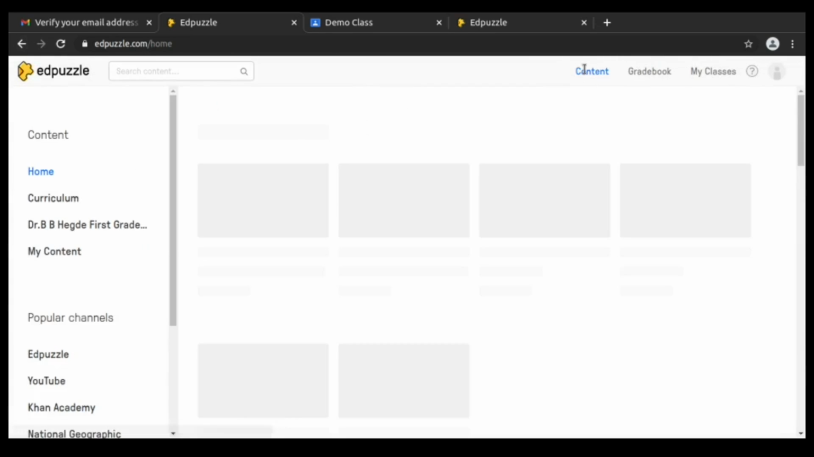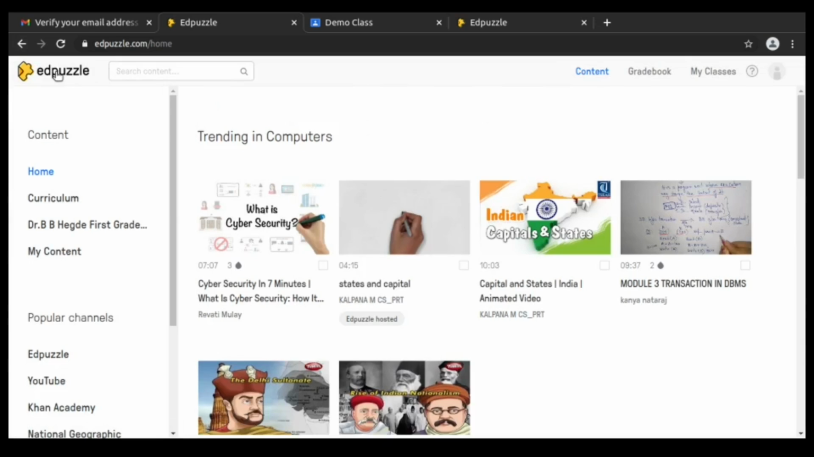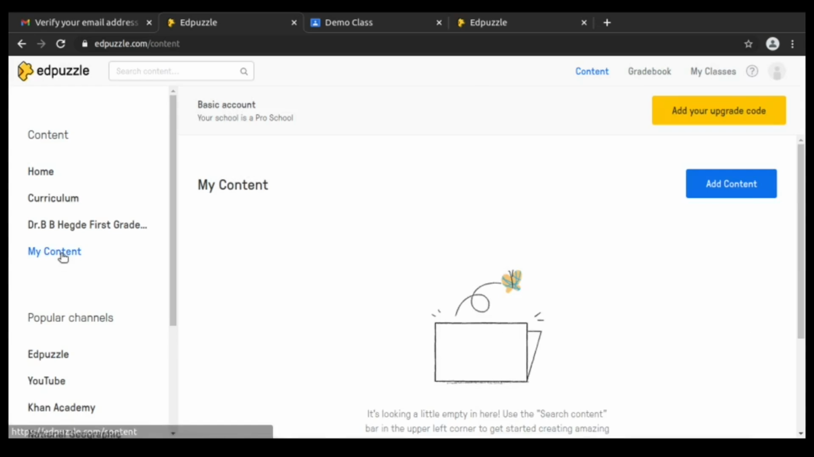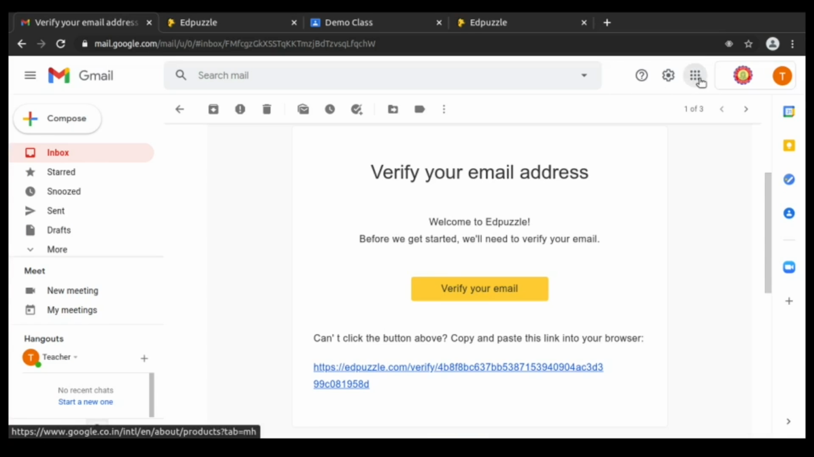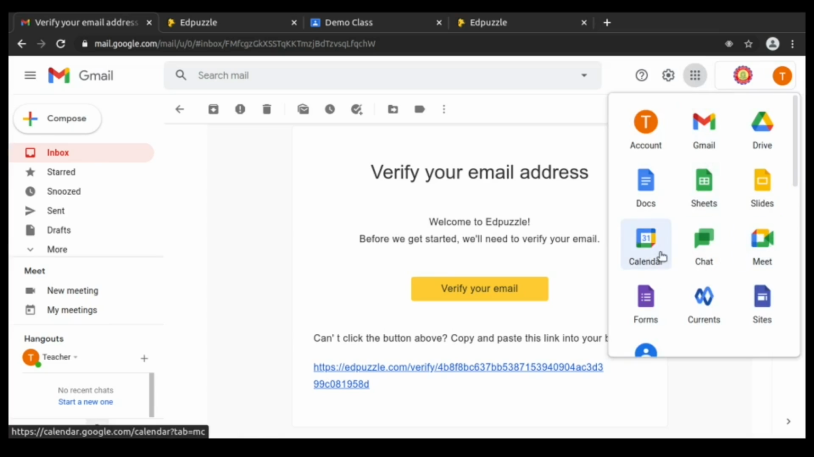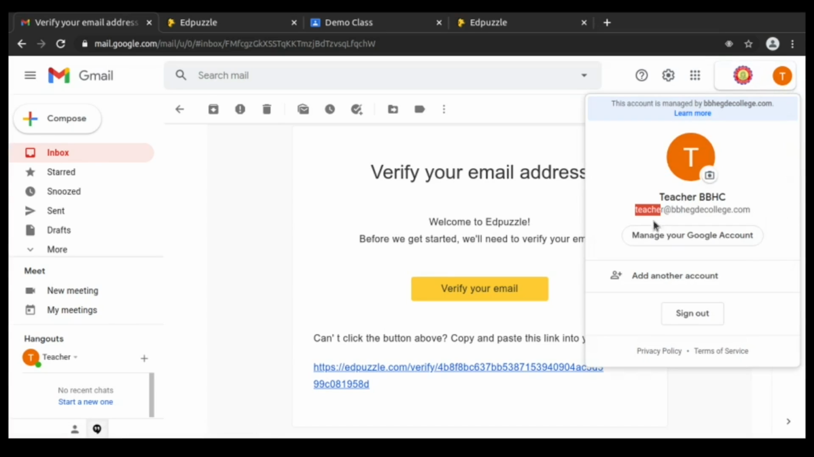So then I am back with the same screen, the login screen. Here, whenever I want to add some video into Edpuzzle which is already recorded, I may need to use my content to add the content. So the easiest way for future use is to store the recorded videos in the drive. So I go back to the teacher account. I open the drive, which is Google Drive for storage.